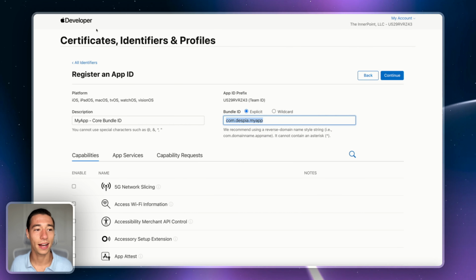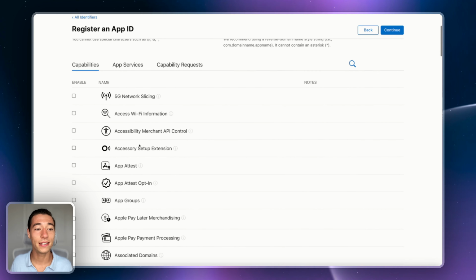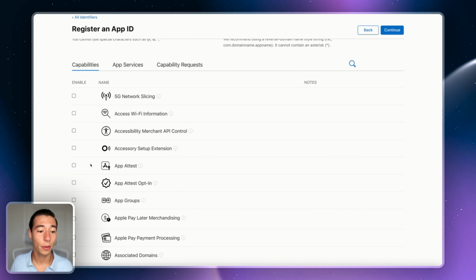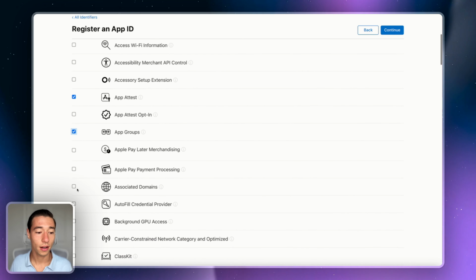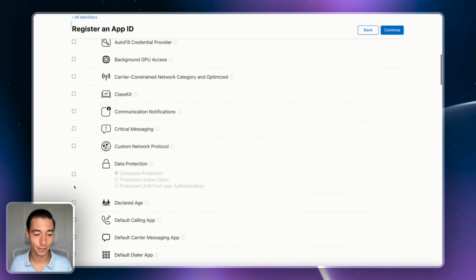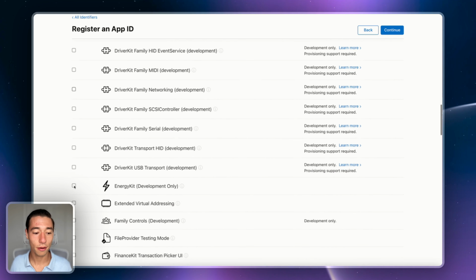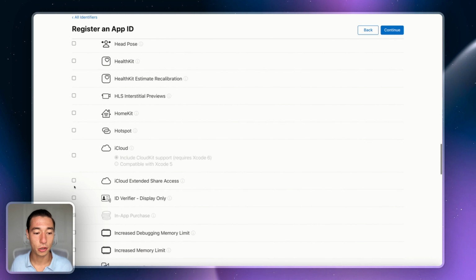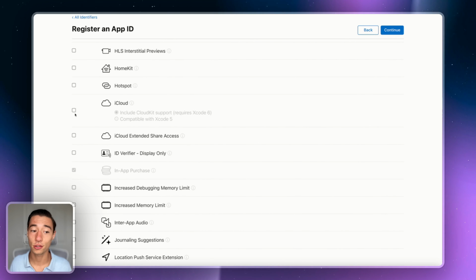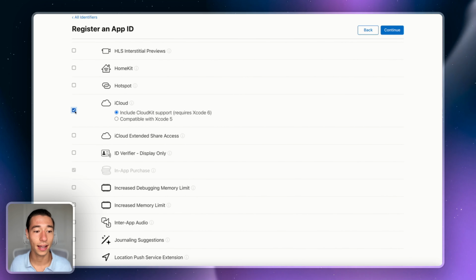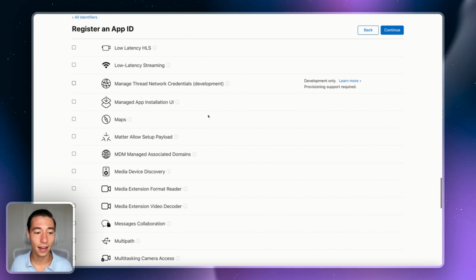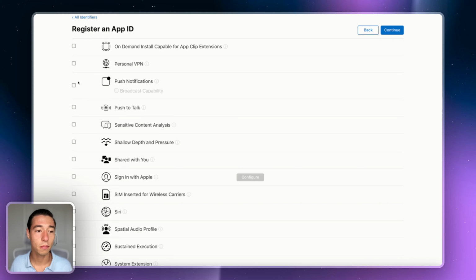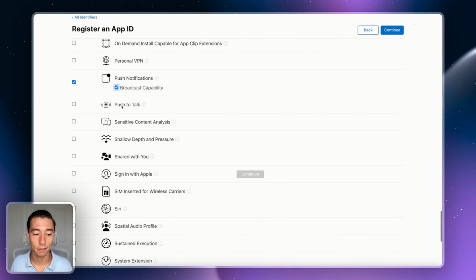So let's go back to Apple Developer, and now we need to enable some capabilities. We need to allow app attest, we need to allow app groups, associated domains. We will also need to go all the way down and enable push notifications, as well as iCloud. So we want to click on iCloud, and we need to include CloudKit support, which requires Xcode 6. We will do that, and we will do push notifications broadcast capability.